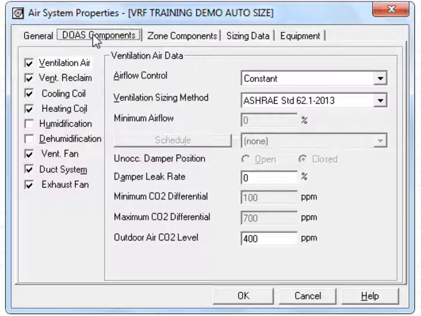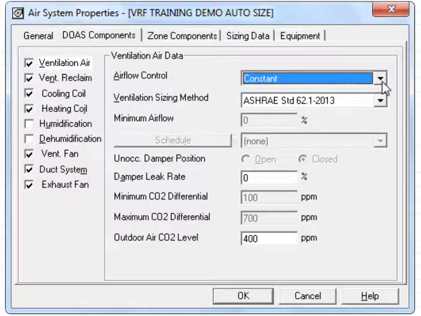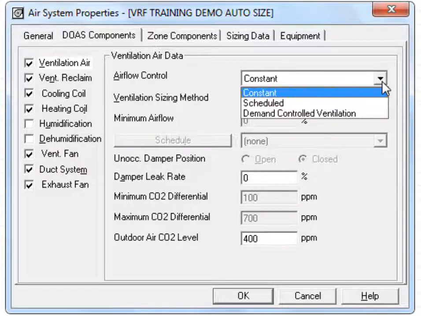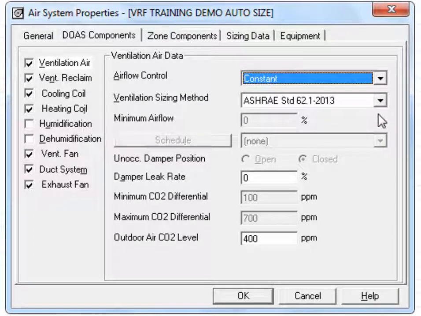Under the DOAS Components tab, we can define the inputs for our DOAS. We will configure the ventilation air airflow control as constant. That's an ASHRAE compliant methodology, as is demand control ventilation. We will use constant for our project.